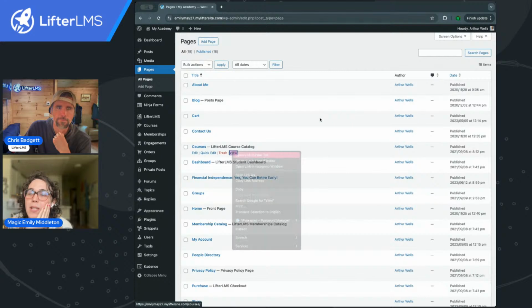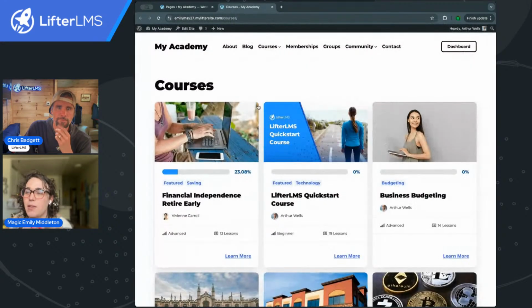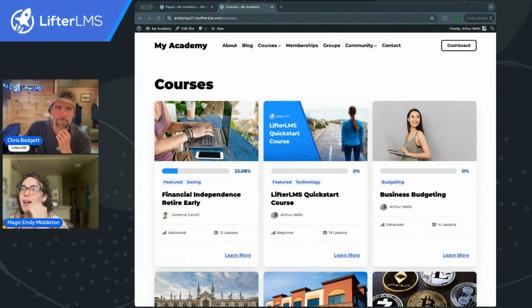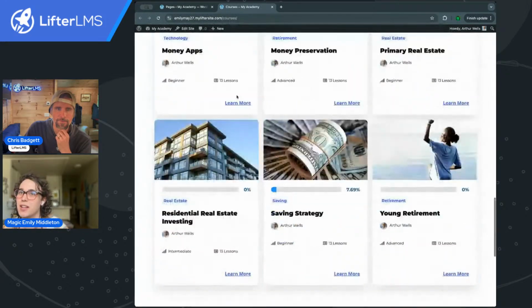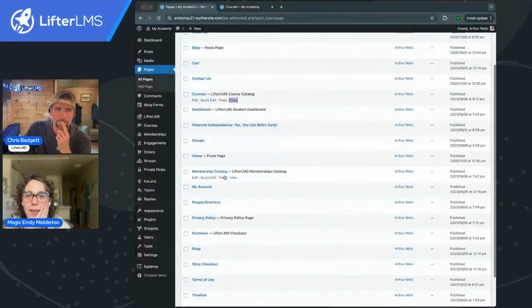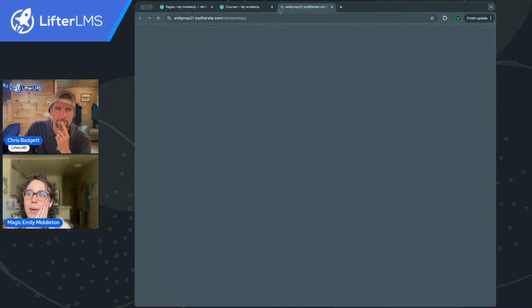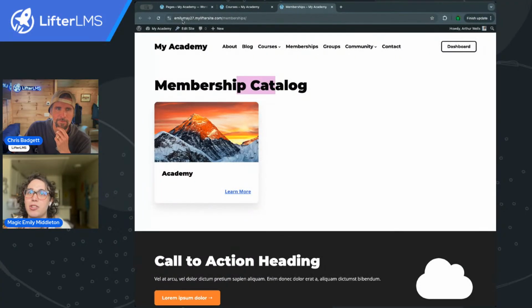So the simple ones are course catalog and membership catalog. If we view these pages, they output a loop, which is just a list of all of our courses with pictures and titles and some other information pertaining to the course. So it's a little archive that shows all of our course content. And then we also have a little archive that shows our membership content via our membership catalog. And these pages are designated within the LifterLMS settings. So it's LifterLMS's hard code that determines what happens on these pages. And so it's important to have your membership catalog and course catalog set up.